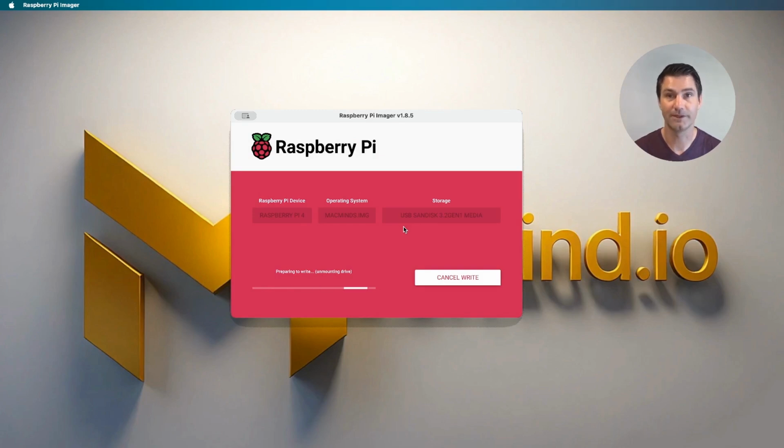Should prompt me for some credentials. Okay, and now it's writing that image to a Raspberry Pi. Sorry, excuse me, to the USB stick. And again, it's very fast, right? This is going to depend on how fast your peripheral is. I find the USB to be faster than the SD.